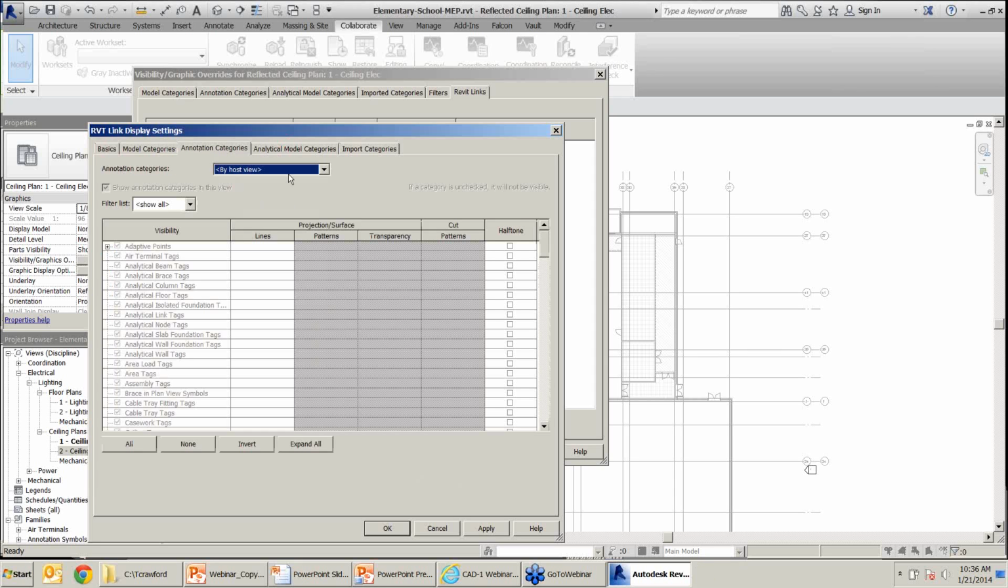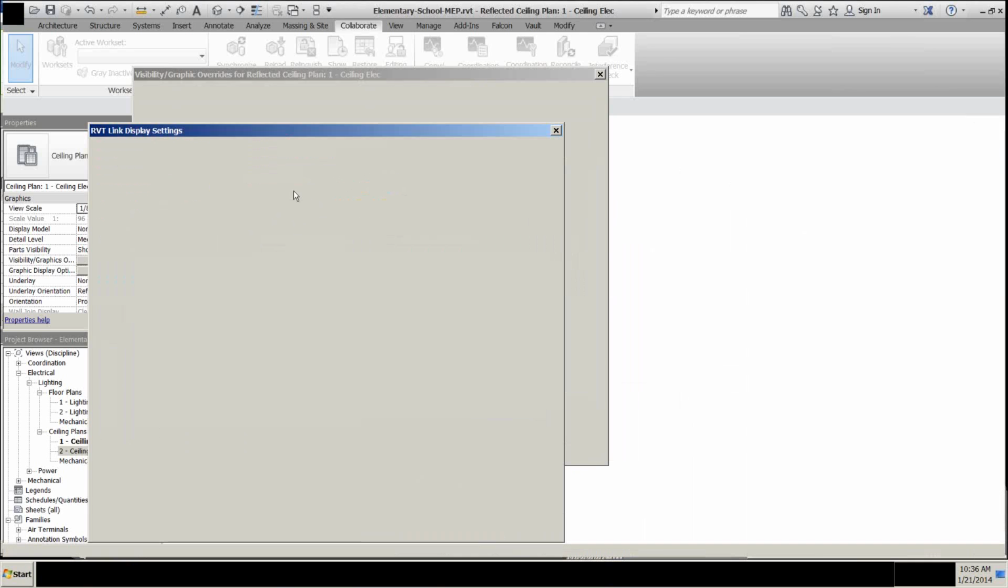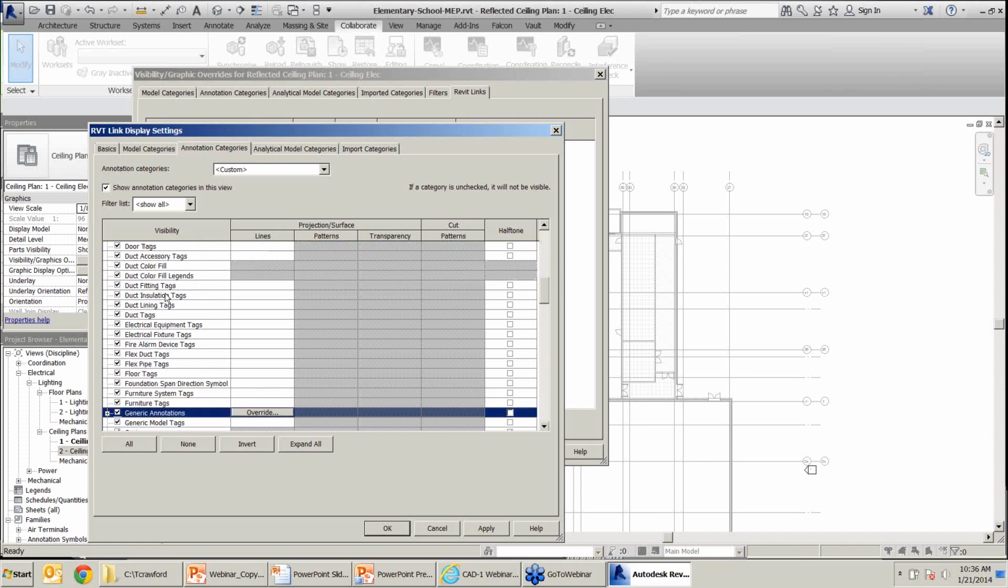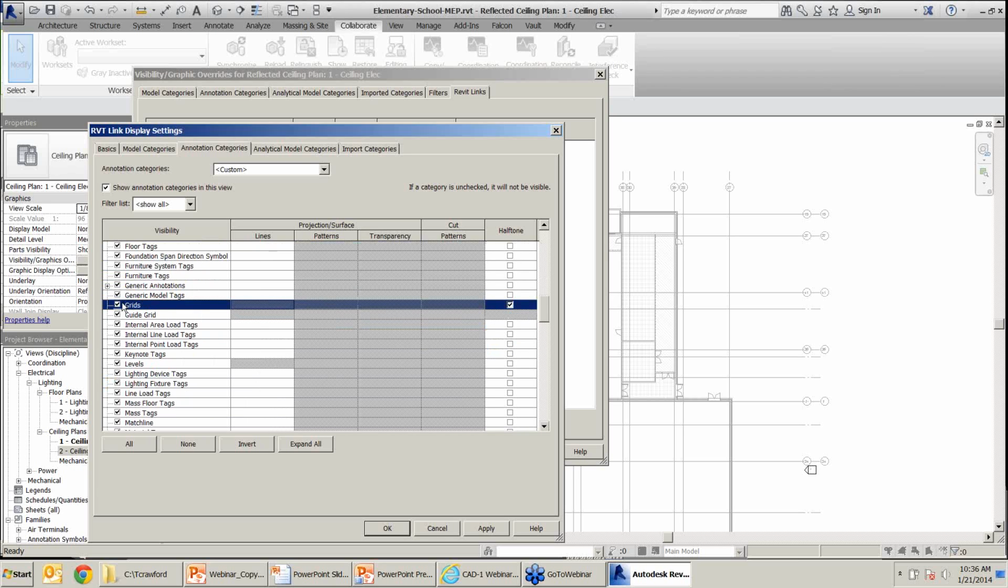If I go into annotation categories and do the same thing, set this to custom, that allows me to go down to my grids. If you notice, before, these were grayed out. Now I can go to grids. If I deselect grids, that only affects this one linked-in file. So those will disappear and mine will stay on. Now I've differentiated between my visibility graphics and the visibility graphics affecting the linked-in file.